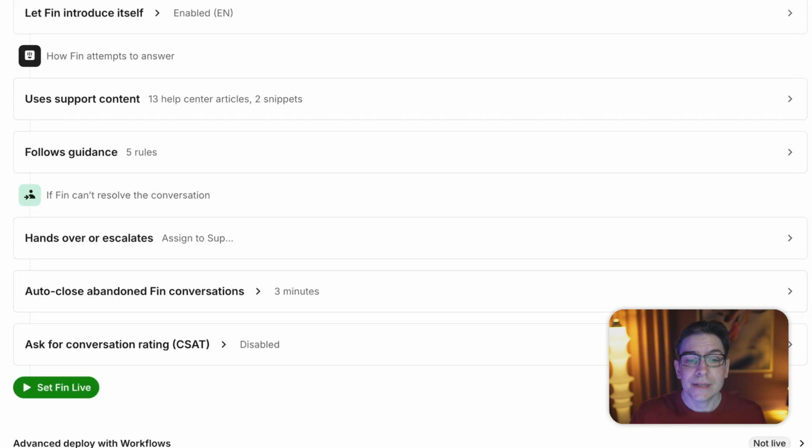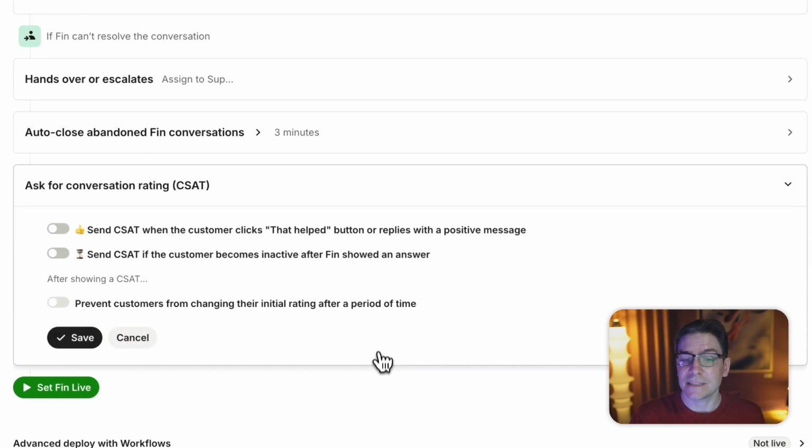And finally, you can tell Fin when to send a customer satisfaction survey to the customer to rate its performance. CSAT surveys are a simple way to track how Fin is performing and where there's room to improve. And we only send them for Fin after it provides an answer. Select this option to send the survey when a customer clicks "That helped," or they otherwise responded positively to the answer that Fin provided. This is what we call a hard resolution.